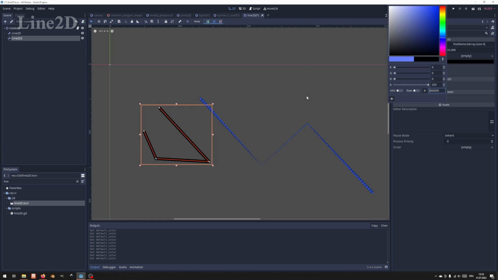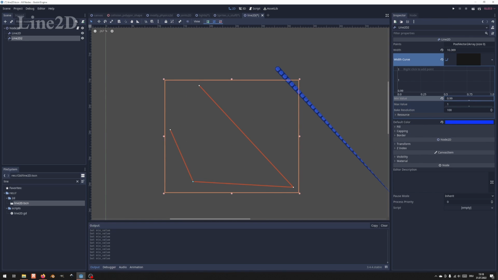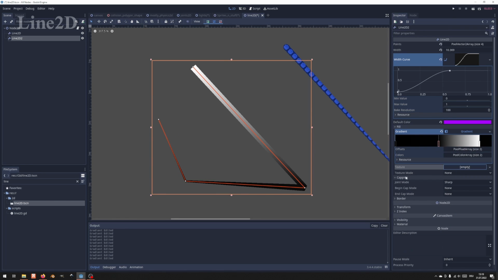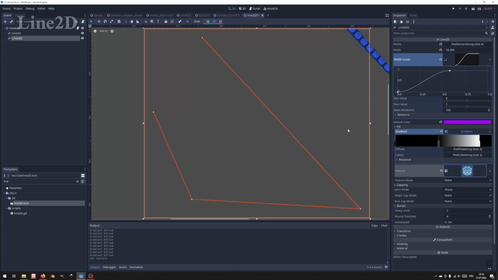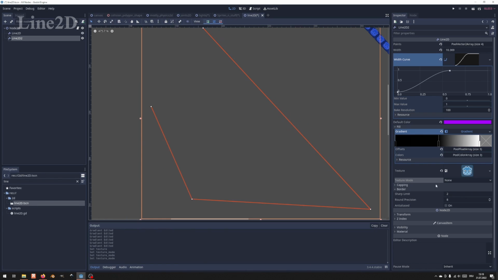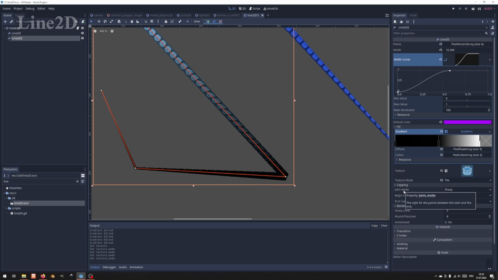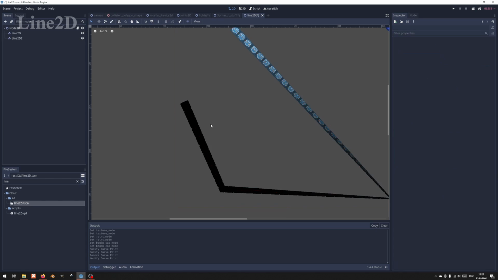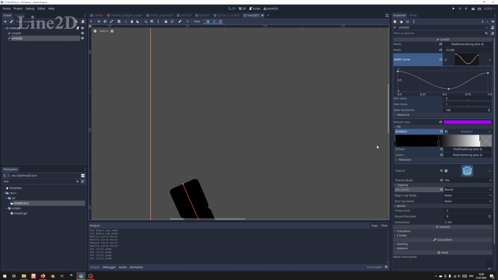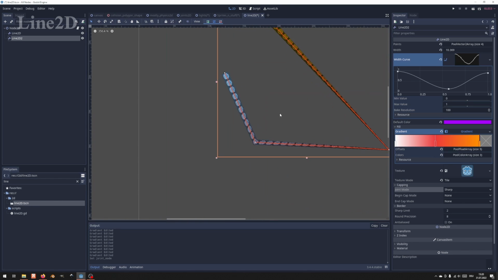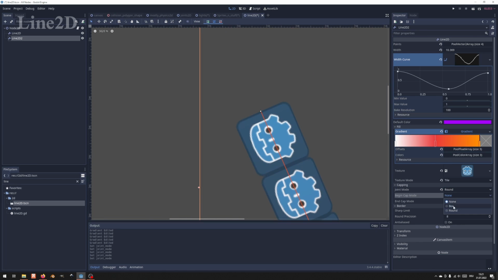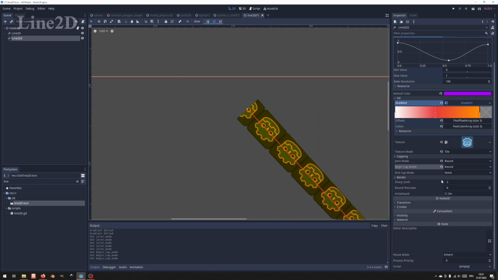The Line2D node. This node, surprisingly, draws lines. You can set a width for the whole line or use a width curve to dynamically change it as the line progresses. You can also set a texture and let it stretch along the whole line or use it as a tile. This of course implies that you have repeat enabled in the texture's import settings. In the border section you will find options for anti-aliasing and for creating smoother corners.